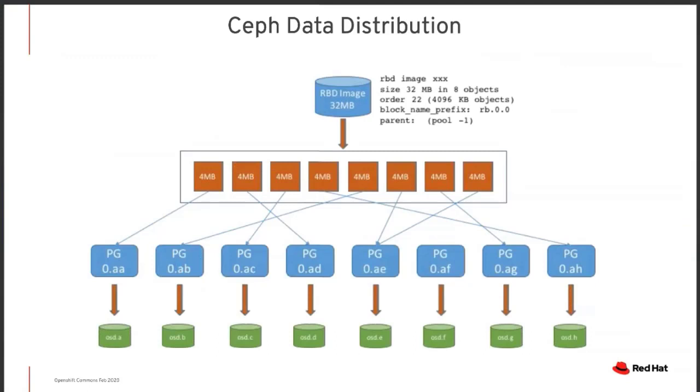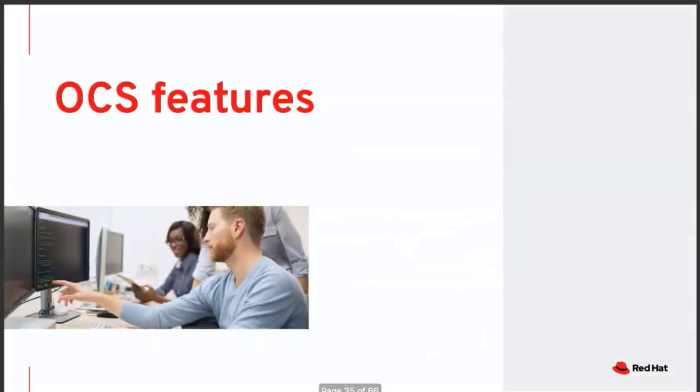So it's always distributed, always being spread by leveraging these placement groups, and placement groups define on which OSD, on which disk the object in the end ends up on. So this was a very fast Ceph 101. There is more information available.